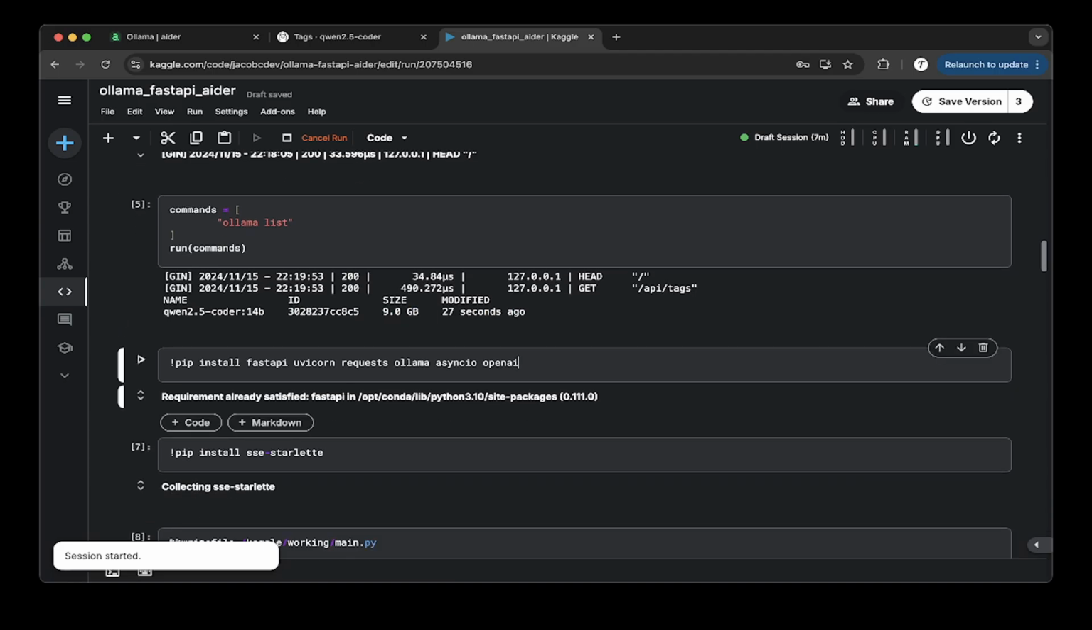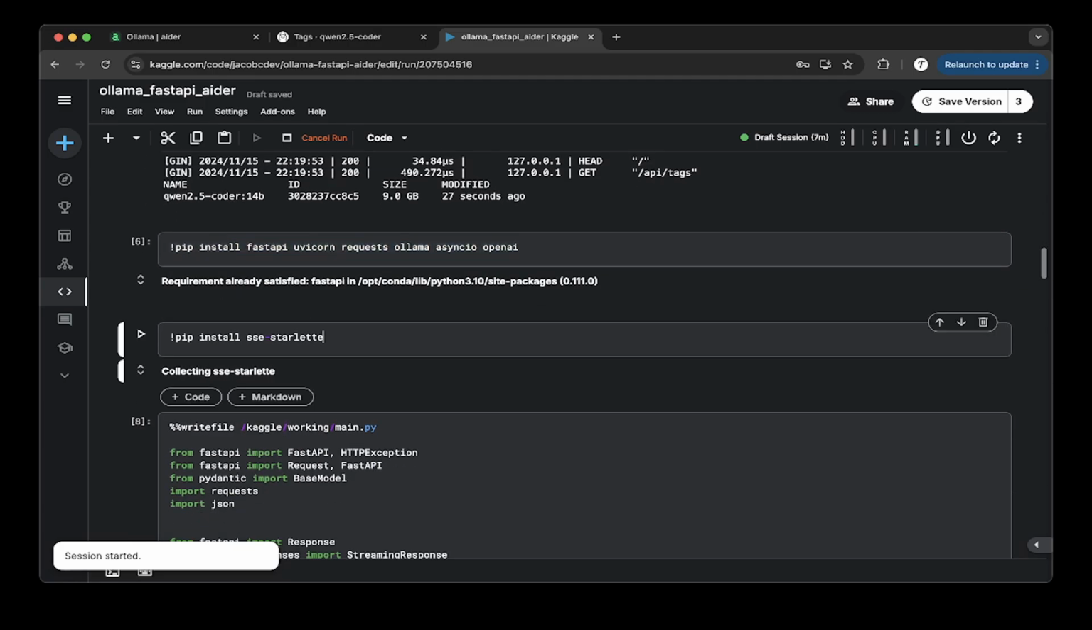And after that, you can build a FastAPI service using a Python script. So we have to install FastAPI, uvicorn, requests, Ollama, asyncio and OpenAI. And after that, just install sse-starlette. The reason to install that is because when we build the FastAPI, we need streaming, right? So if you connect Aider with the FastAPI service, then you need a streaming endpoint instead of just a regular REST endpoint. So that's why we installed sse-starlette. This gives you the response as a streaming response.